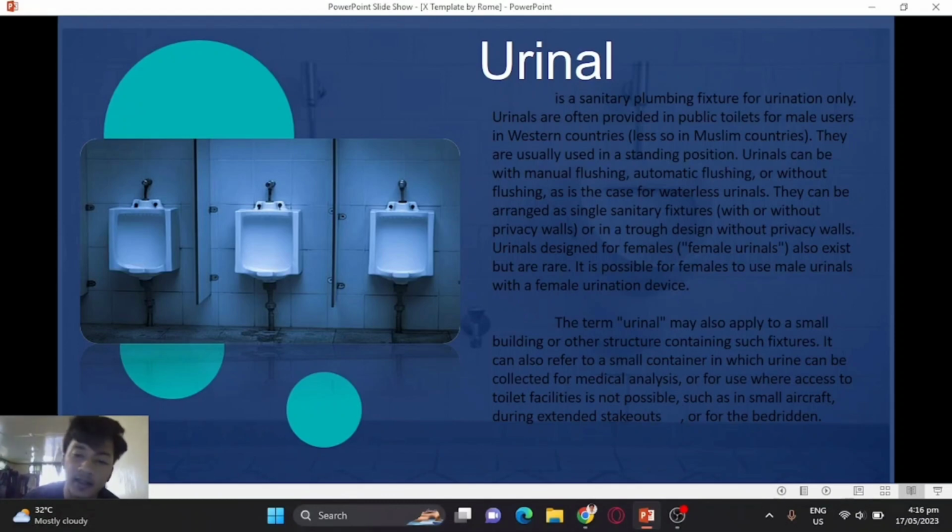So, ang urinal ay kadalasan ay ginagamit ito ng mga lalaki upang doon mag-ihi. Ang urinal ay may also apply to a small building or other structure containing such fixtures. It can also refer to a small container in which urine can be collected for medical analysis or for use where access to toilet facilities is not possible. So yun, ang urinal ay isa siyang plumbing fixture para sa lalaki kung saan dito tayo umiihi.